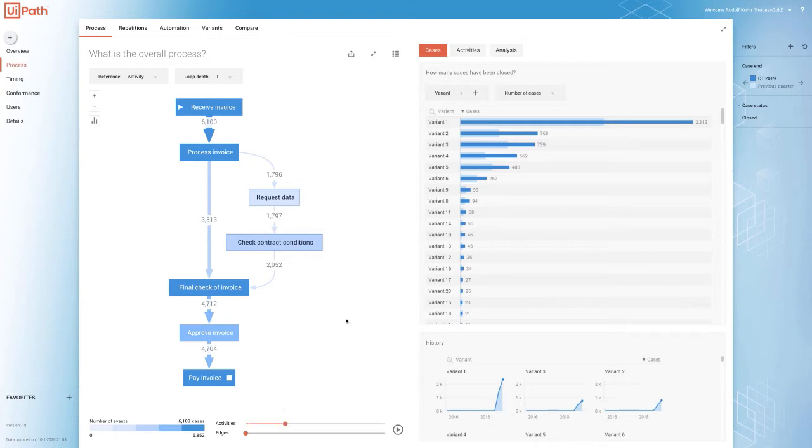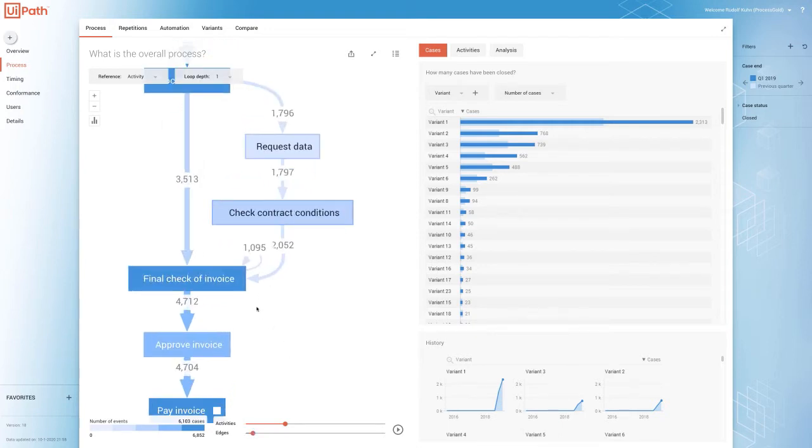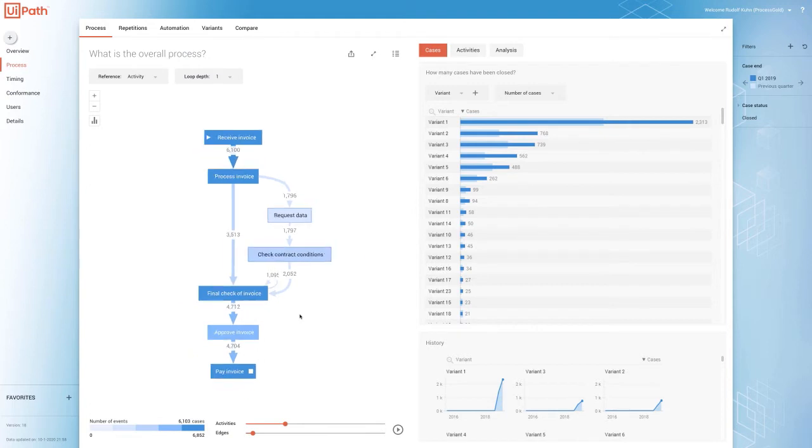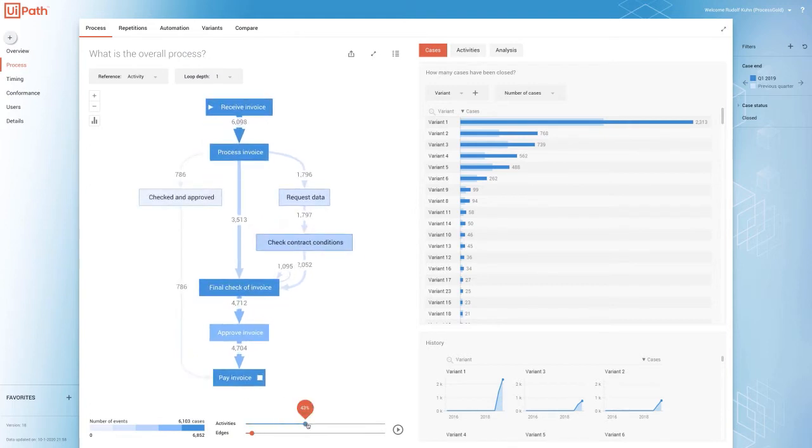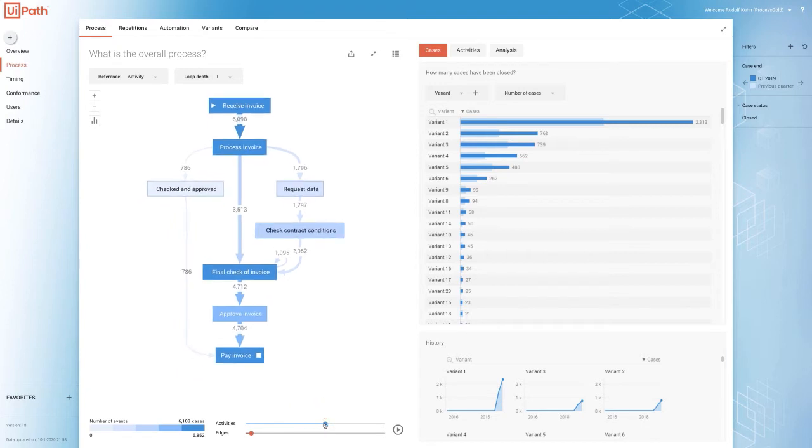This applies for activities like request data or check contract conditions, as well as for edges, so the connections in between. Now, we realize that the final check of invoice apparently is not final all the time, because we see some loops. The more activities we add, the more complex and the more complete the process will be.